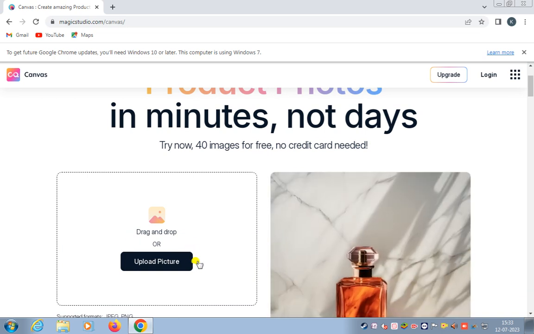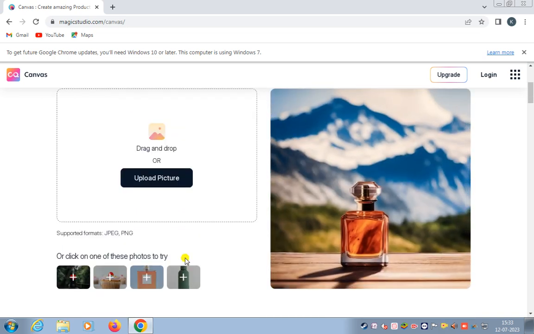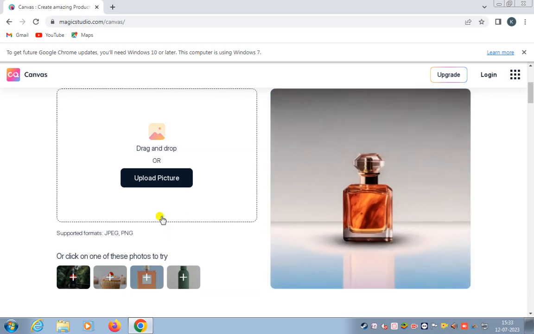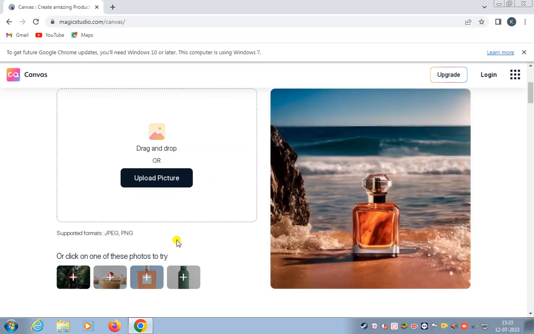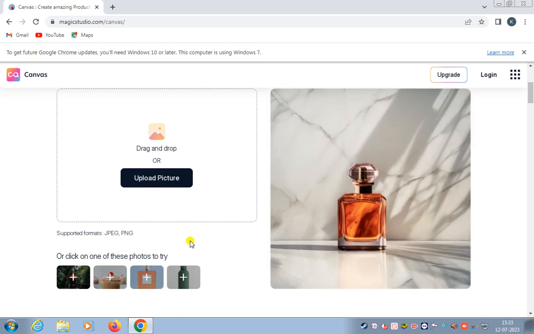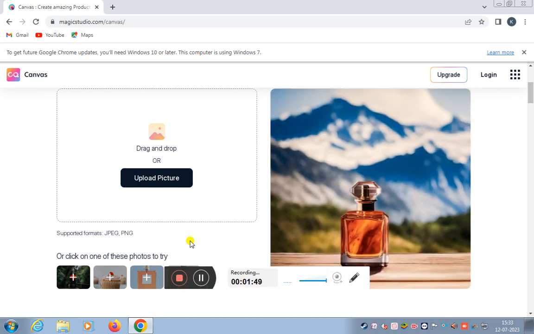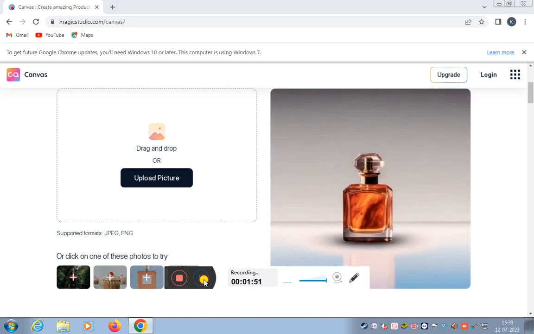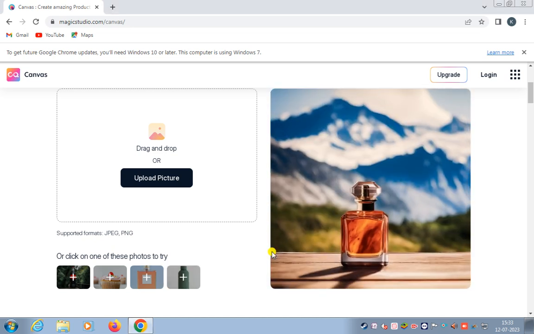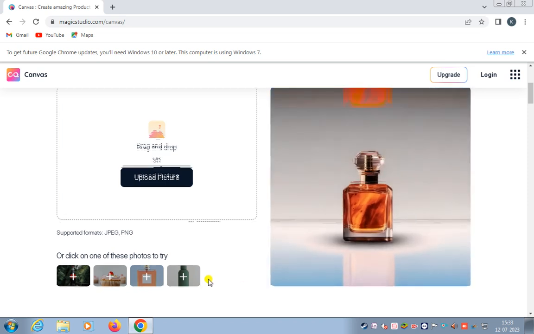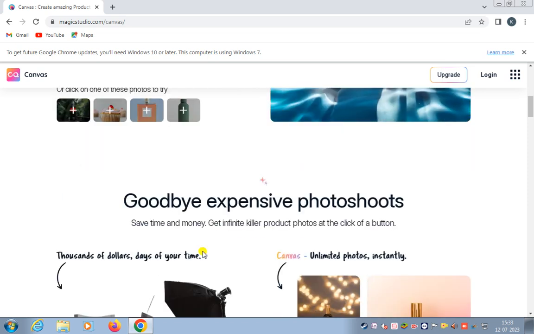Drop and drag or upload a picture. First of all, you have to upload a picture, right, in JPG or PNG form. Or you can use any of these pictures.